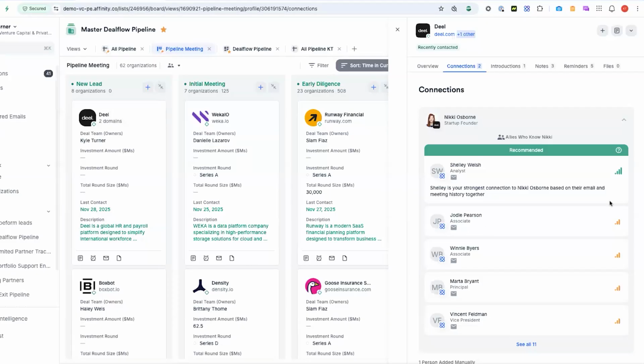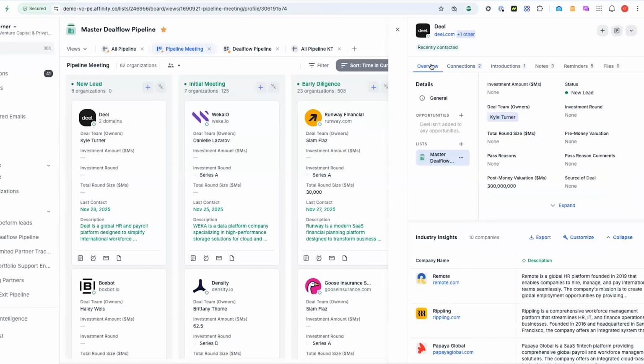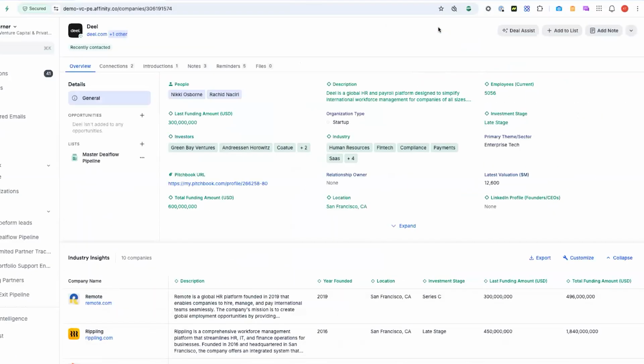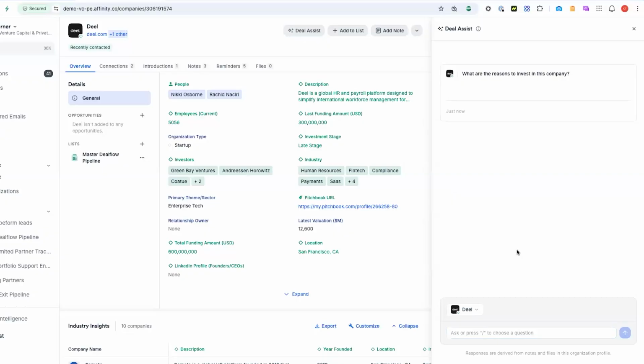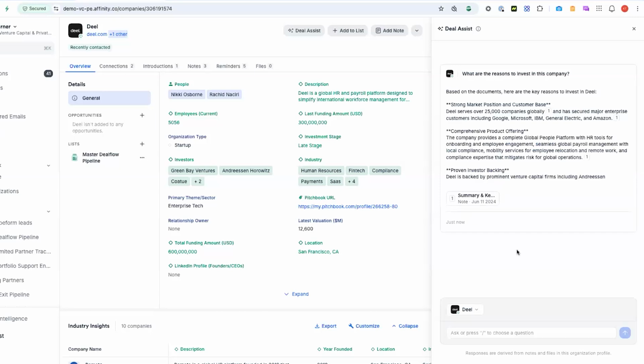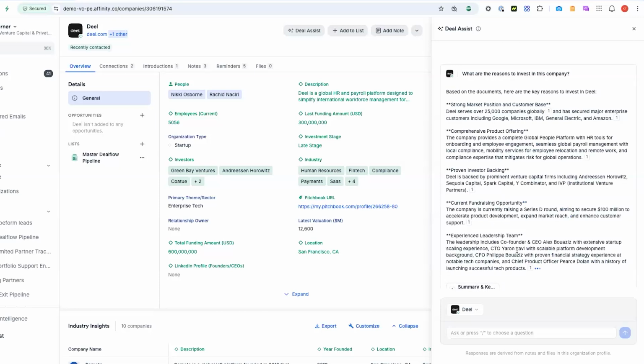Now, let's fast forward and get into an even deeper place here. Let's say that we're in this Monday meeting and everybody's keen on deal.com. And then all of a sudden, the managing director asks, why should we invest in deal.com? Well, I can click into my company profile to take it to a deeper level than even the tear sheet here, and I can access Deal Assist. In just 4 clicks, I can actually have Affinity do that work for me and review old notes and PDFs to generate a perfect answer of why we should invest in deal.com here.